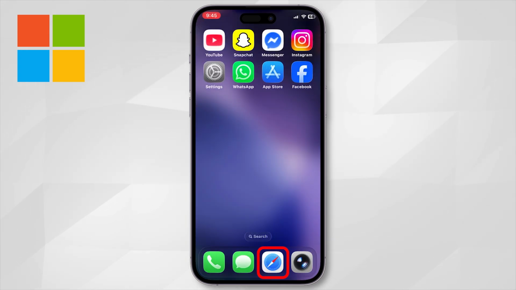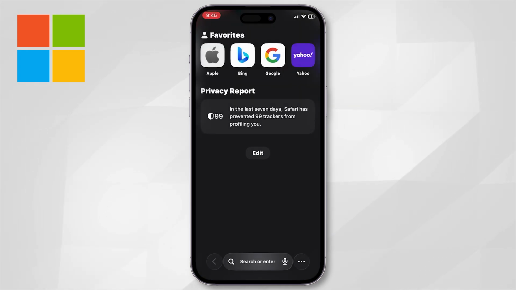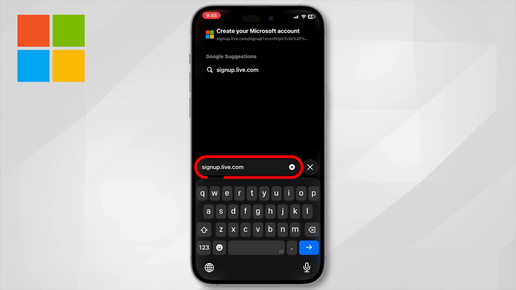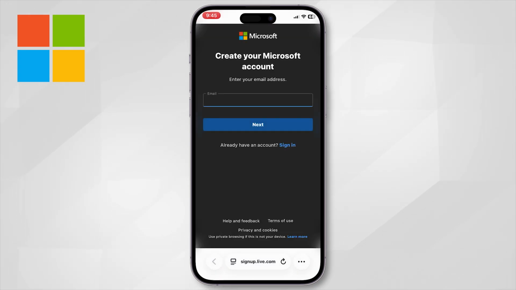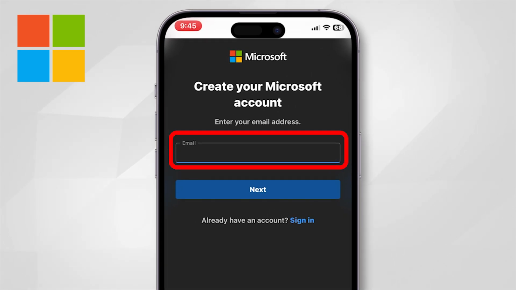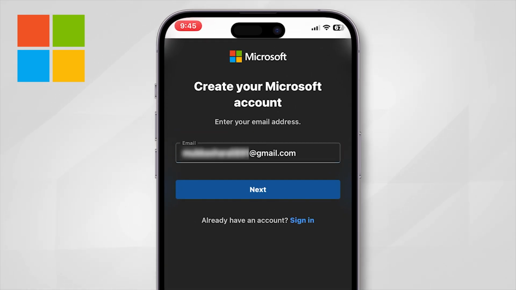First, open your web browser on your phone. Now, search for signup.live.com to open the official Microsoft account creation page. Once the sign up page opens, enter the email address you want to use for your Microsoft account. After entering your email address, tap Next.